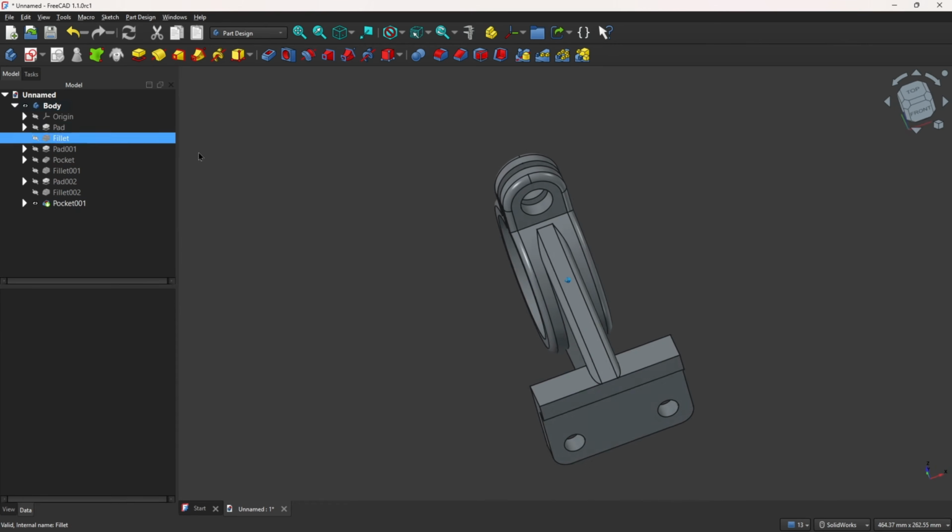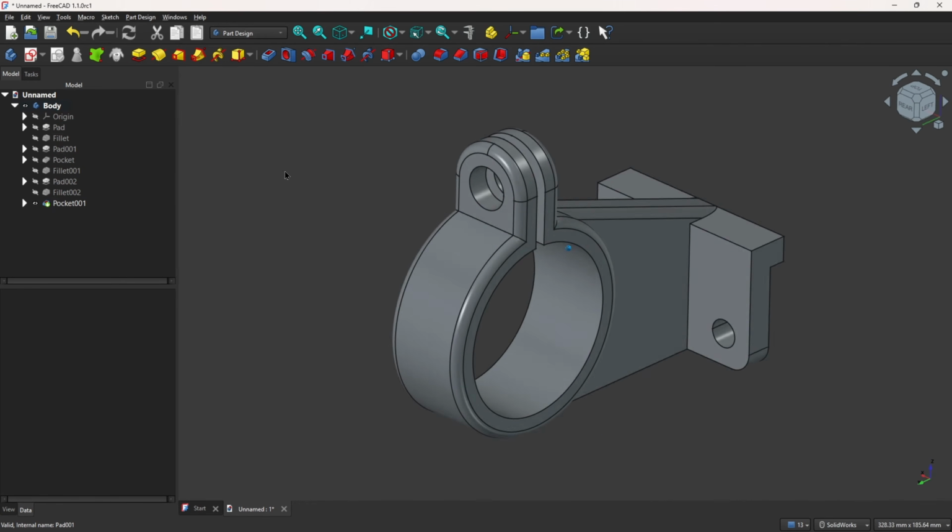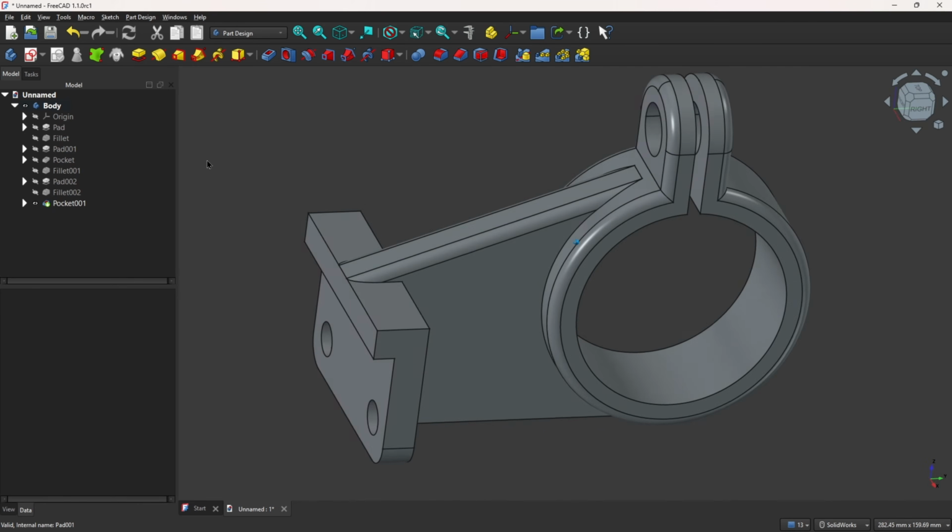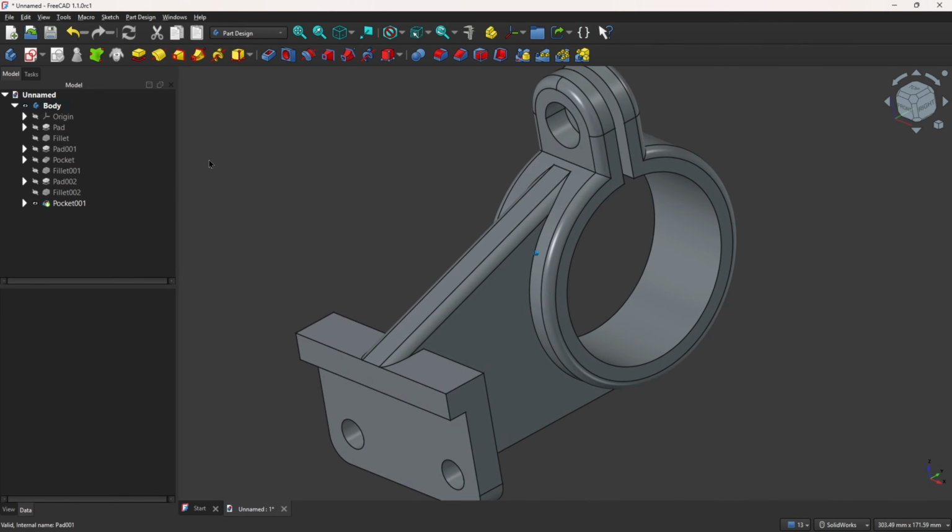Let's create one more tutorial in FreeCAD. In this video you'll learn to use pad, fillet, pocket. So open FreeCAD and let's go.